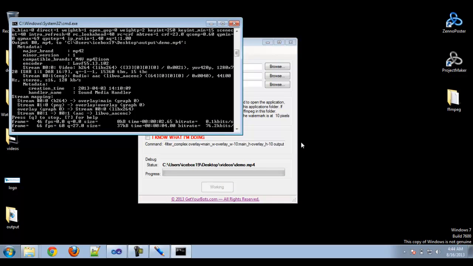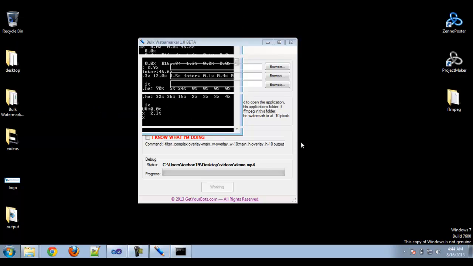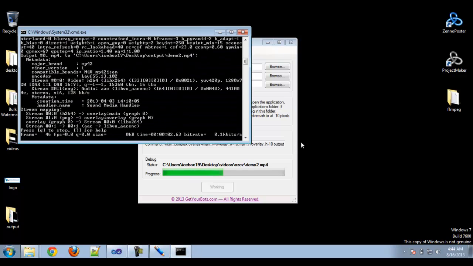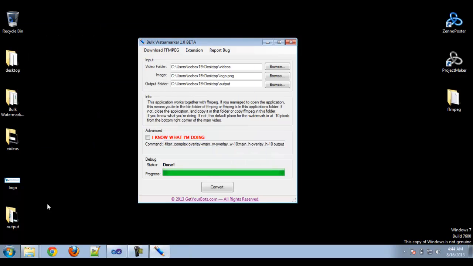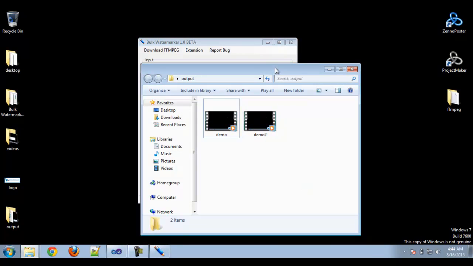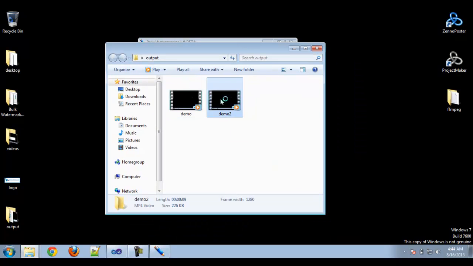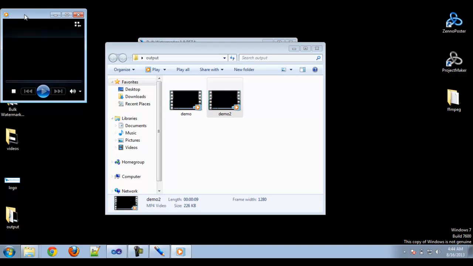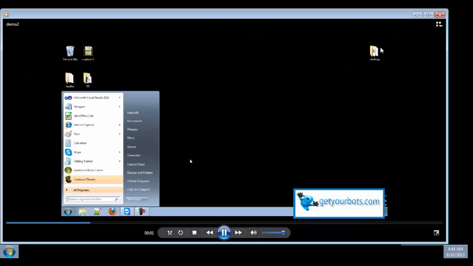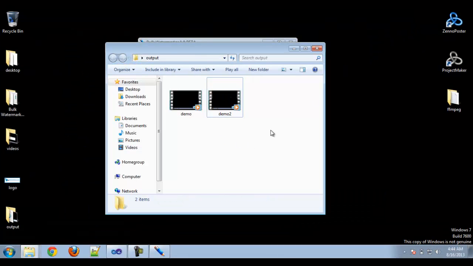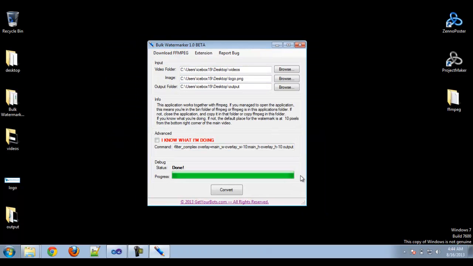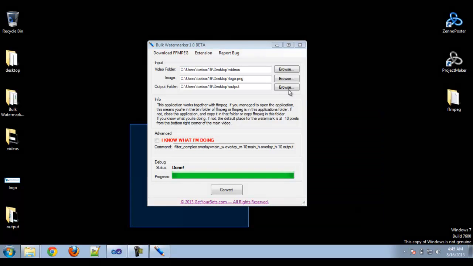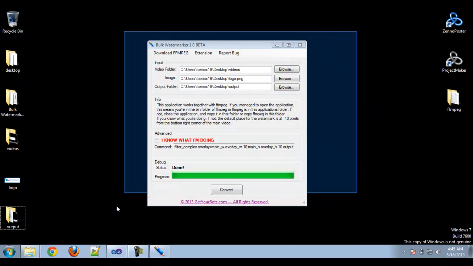Let's check it. The same settings. The first one and the second one. Come on. Done. Here you can see that we have the video from the subdirectory also watermarked, which is the same video, but yeah, it's just to show you guys the idea.